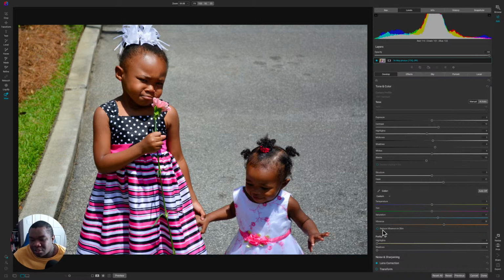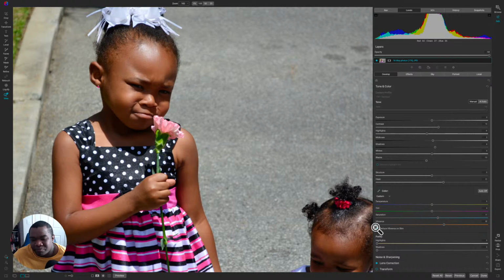And then the last thing in the tone and color, because we're not going to go over the purity, or I'll briefly go over the purity segment here, is reduce vibrance on skin. So based on the skin tones, and you can play around with this, all right? On my daughter's and my family's skin tones, the reduce vibrance on skin works somewhat. And I'll show you what it's doing here. I don't know how well that's coming through on the stream.